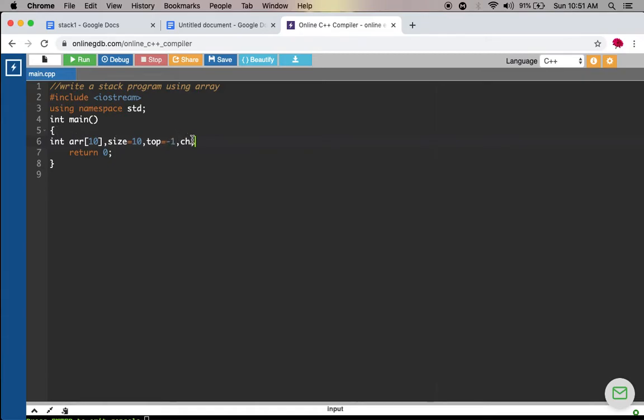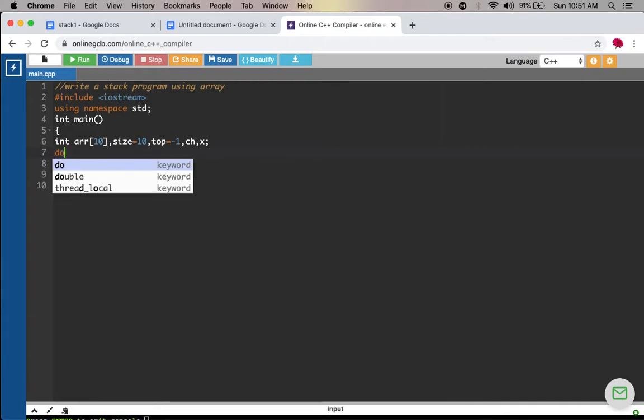In order to select one of the operations, I am taking the choice. Now I am taking one more variable x to read the data, to read the element and to store that element into the stack. So here I am declaring all the variables. After declaration, I am writing a do while loop.